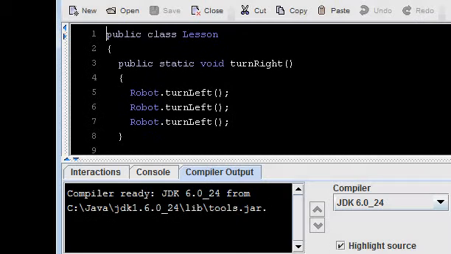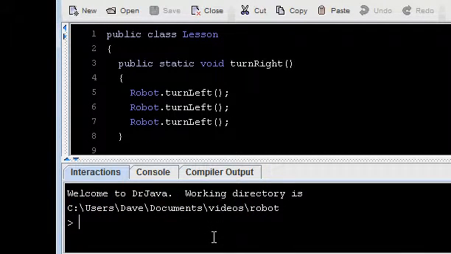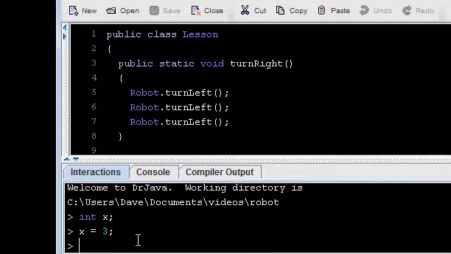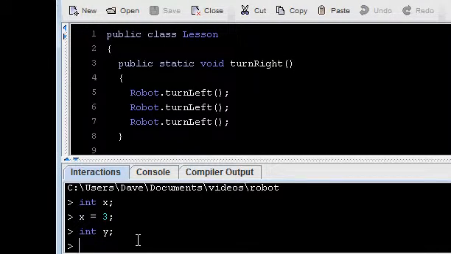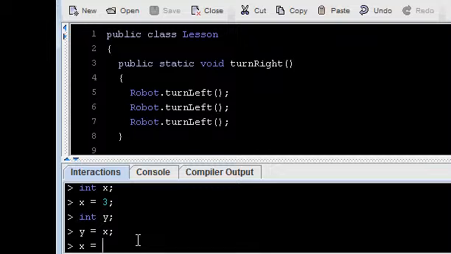Alright, so I'm going to write a little program that uses integers. In fact, maybe we'll just play around on Dr. Java first. So if I write int x, I'm declaring that x will one day store an integer. And then we can assign a value to x, like I can say x gets the value of 3, and then we can declare another variable y, and we can say y should store the value of x. We can use all sorts of arithmetic on integers, so we could say x gets the value of x plus 1.